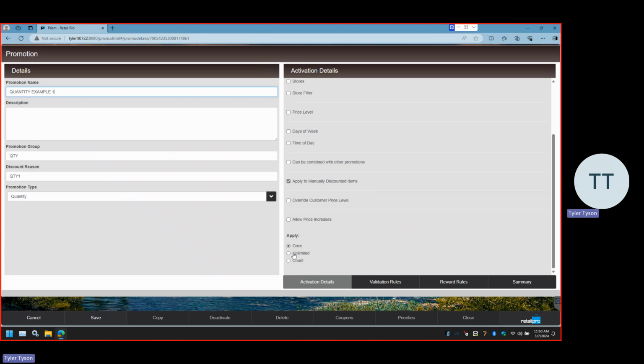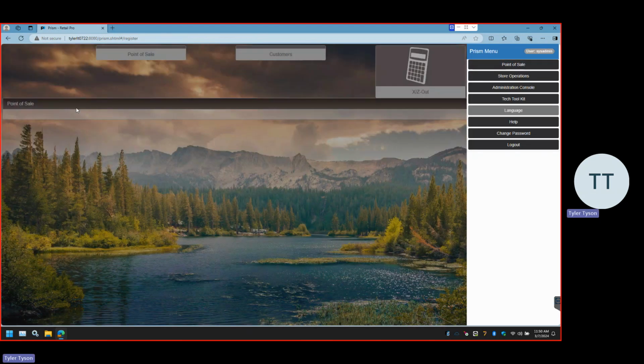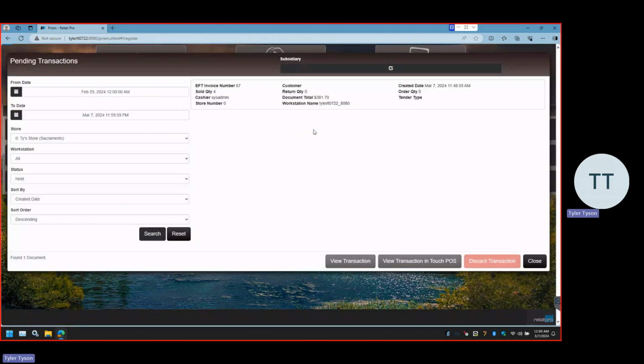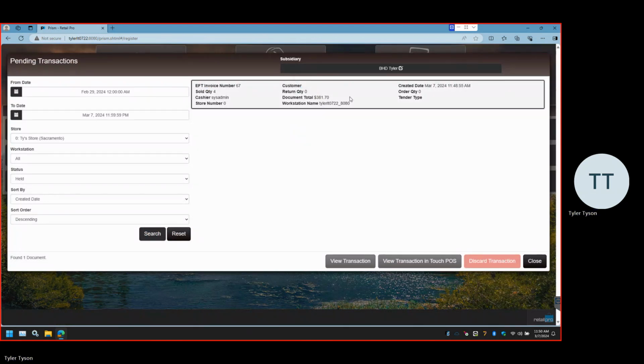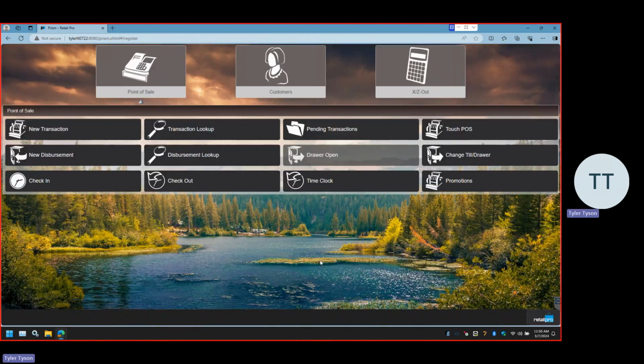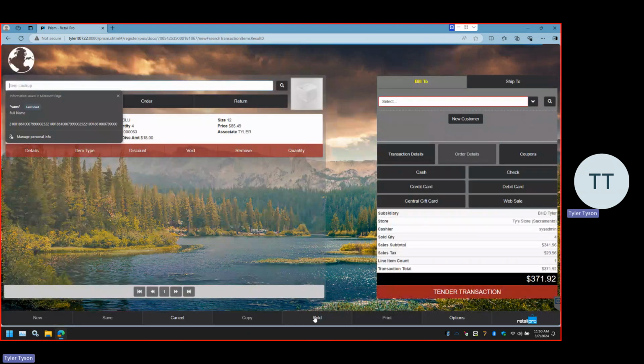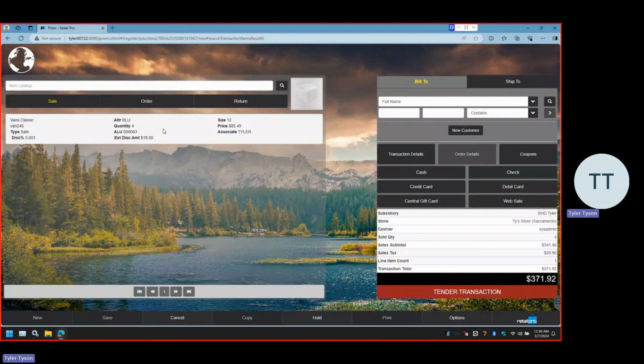And we need to set it to an unlimited application. Okay. There. Point of sale. Pending. Held. View. Unhold. Boom. It already calculated. And yeah, that was the issue, is I didn't have it set to apply too many times. So we will revisit that concept, and I'm going to give you a best practice for how many times to apply that. Okay. But that's a quantity discount.